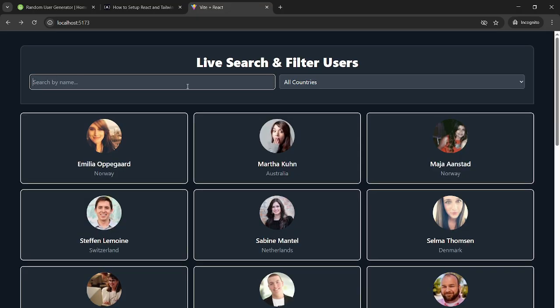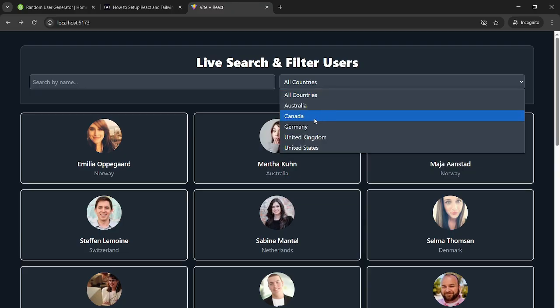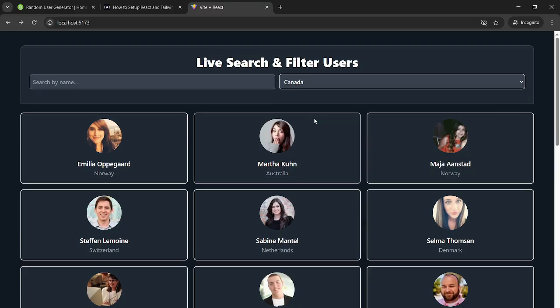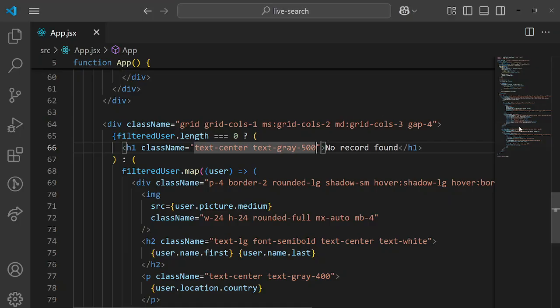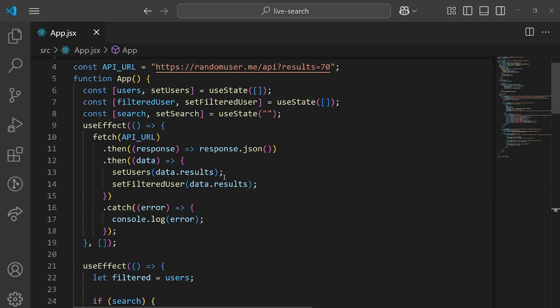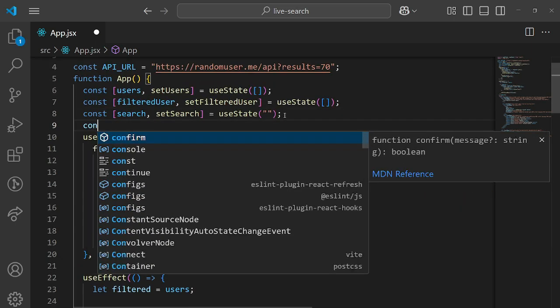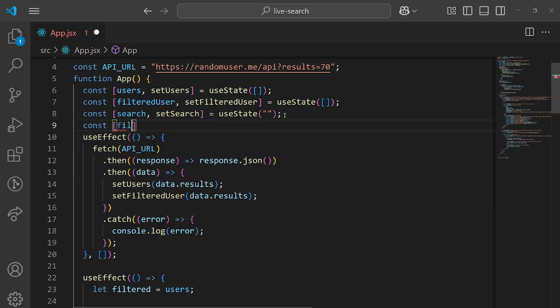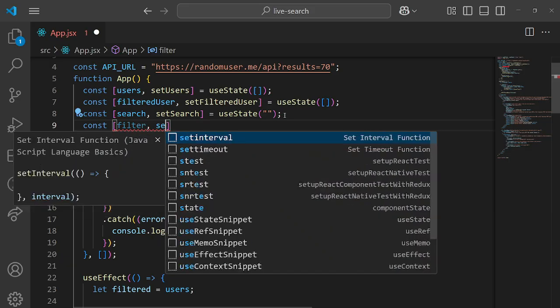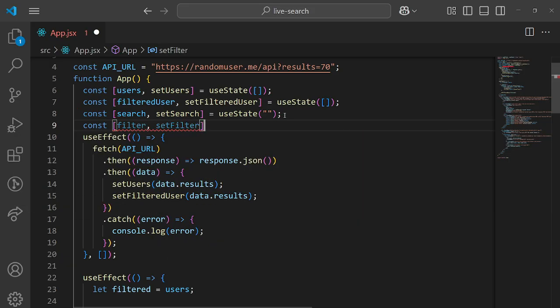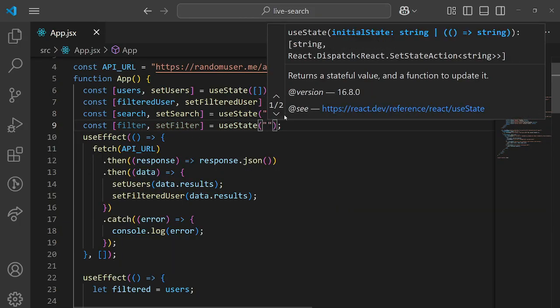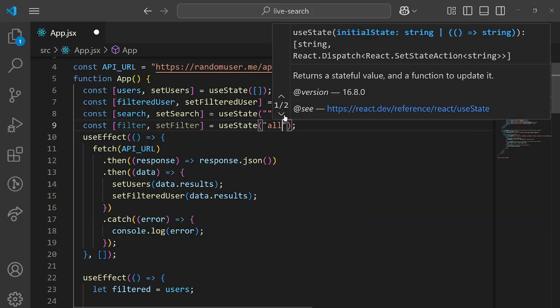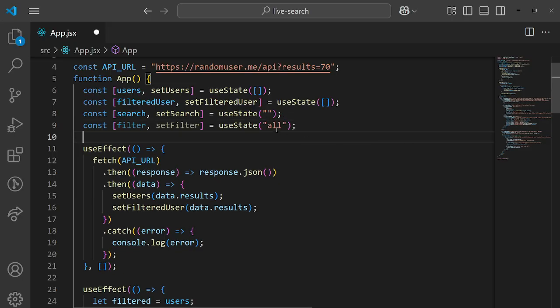Okay, so our search is working fine, so let's do it for the filter. For that, again let's go back to the VS Code. First we need to create a state variable here. So for that, const filter, setFilter equal to useState of empty string. Inside this we are going to write all as a default value. Okay, so our default value is all.